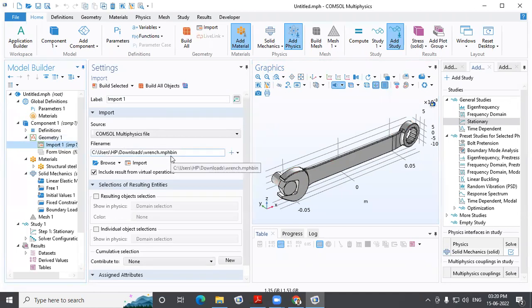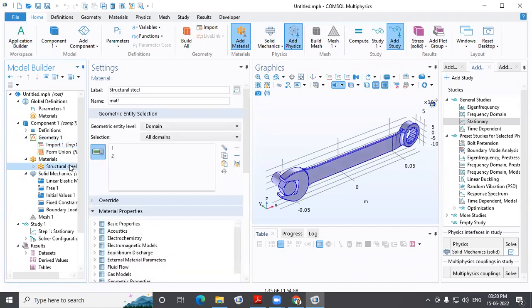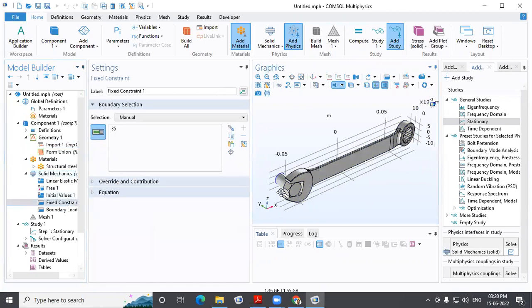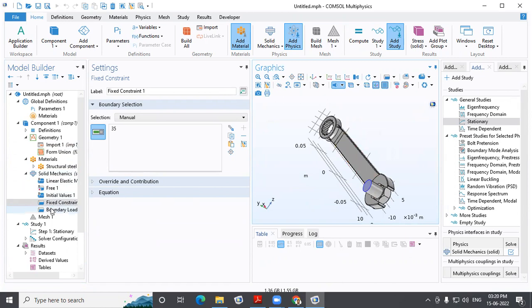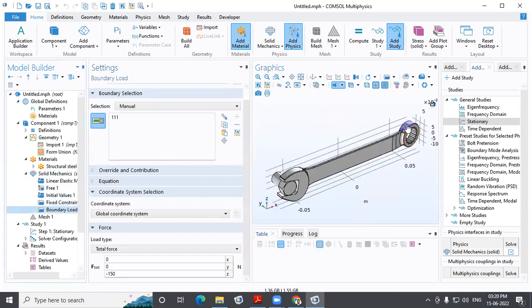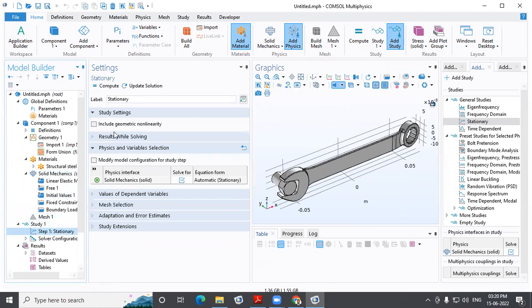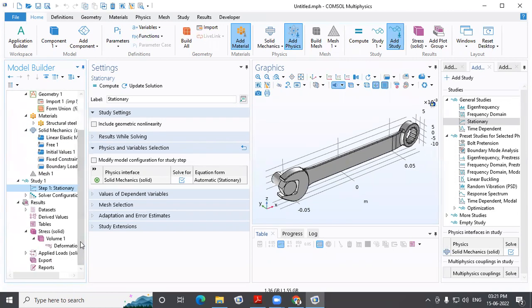Okay. So this is a geometry I have already put on our group, which you downloaded. In geometry, you have to import the geometry. You have to add the material, structural steel. In solid mechanics, you have to add two conditions. One is a fixed constraint. So you have to fix this face of the bolt, and you have to apply the boundary load on this top face of the other end. Then you have to do the meshing, the built-in mesh, and then you have to solve the stationary study. So let me know how much maximum stress you are getting in the wrench. Please continue and let me know if you are facing any problem at any point of this model.